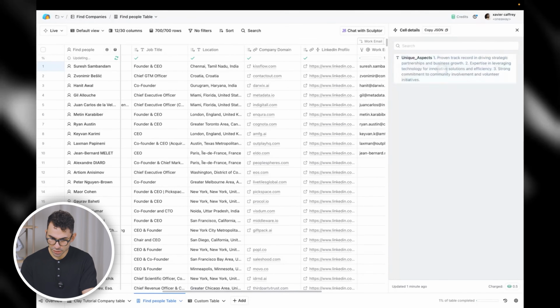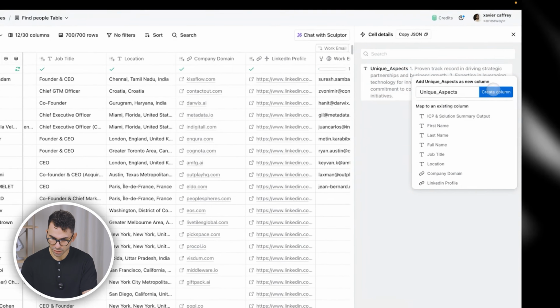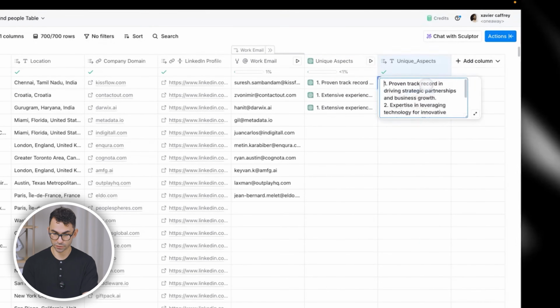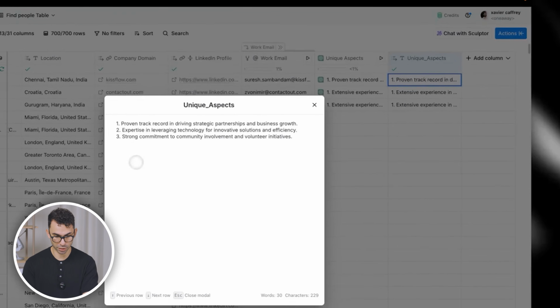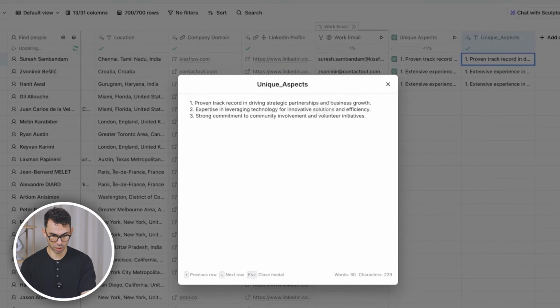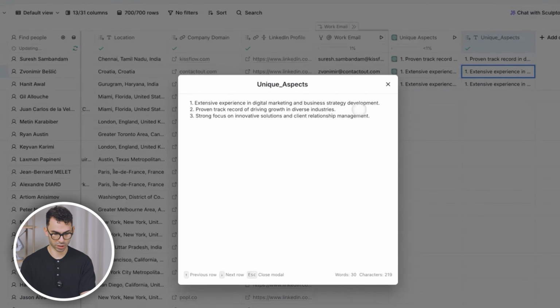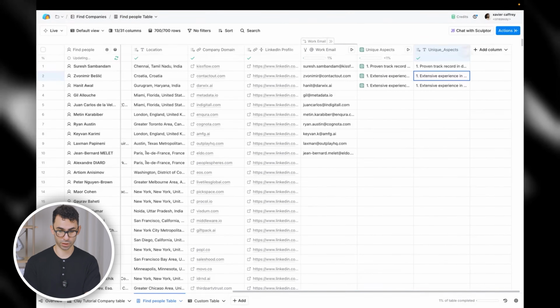So if I click on this, I can also go ahead and add it as a column if that's easier for you guys to consume the content. And if I double click, I can expand, I can see, okay, proven track record in driving strategic partnerships and business growth, expertise in leveraging technology for innovative solutions and efficiency, strong commitment to community involvement and volunteer initiatives. This is cool. Let's see here. Extensive experience in digital marketing and business strategy development, proven track record. Okay, you guys get the idea. This is now very custom made for the person.